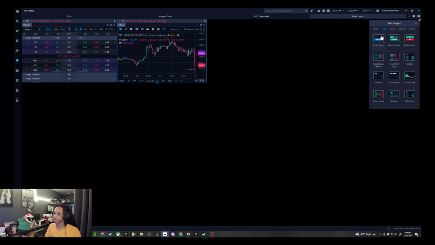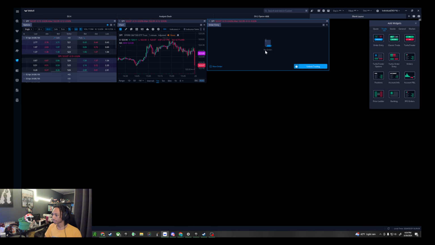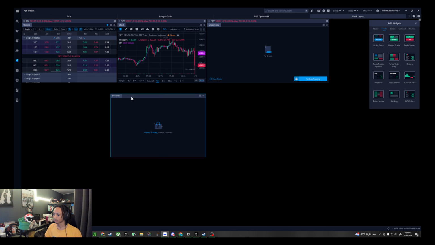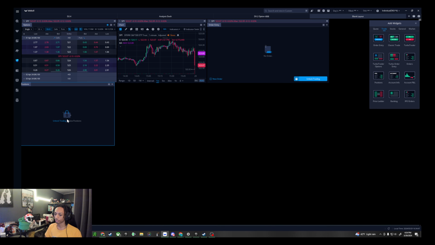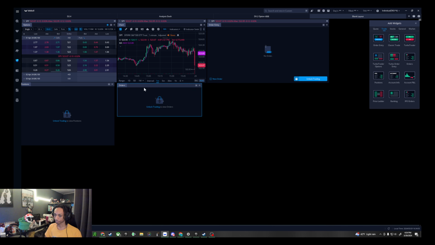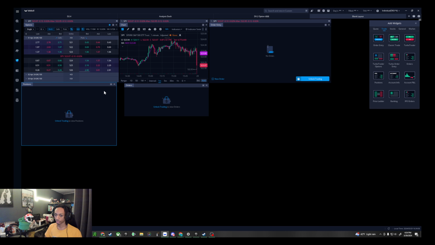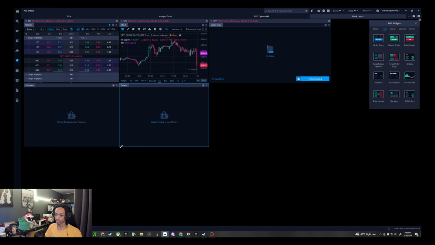So there's 2 ways to enter options. You can do classic, you can do order entry, and that's just the basic, the simplest way to do it. So we'll just do that for now. And then also have positions, so you can see when you actually enter. And you want to also have orders, right? So these, in my opinion, are the 4 things that you need to actually take a trade and be able to manage the trade properly.